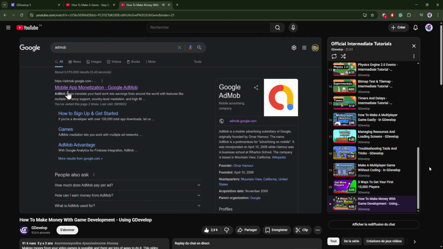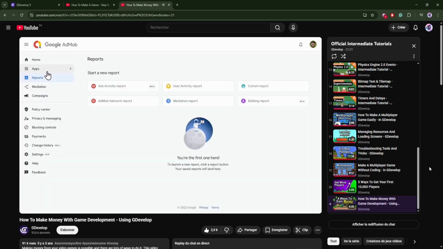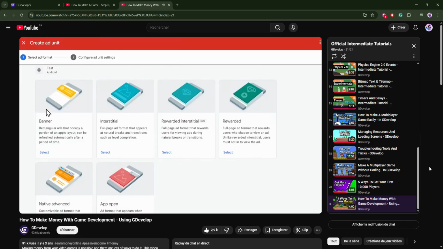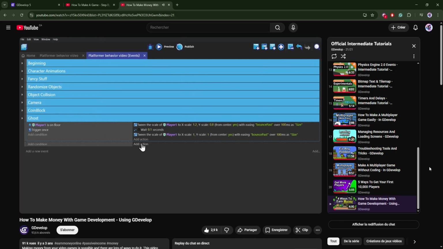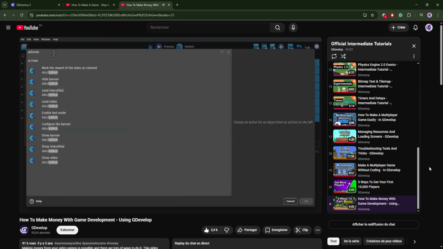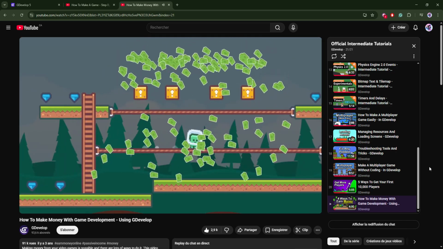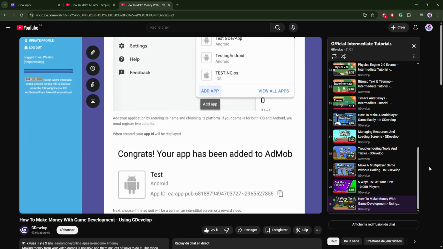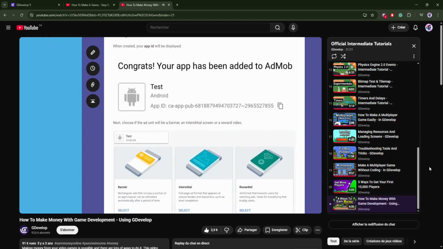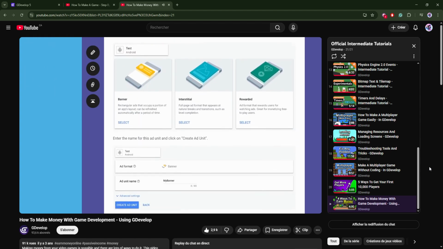You just create an AdMob account, add your app to the account, pick what kinds of ads you want, go to your game, and then use the right actions to load and then display your ad. Then you set up your payment information and start making money. There are a few more steps in between, but there's a helpful tutorial on the GDevelop wiki for that.